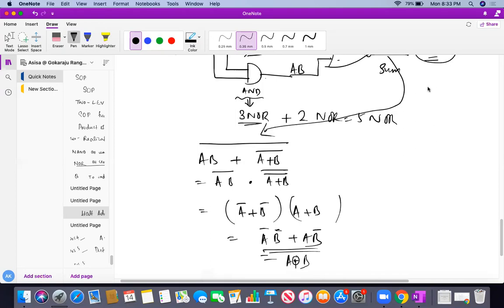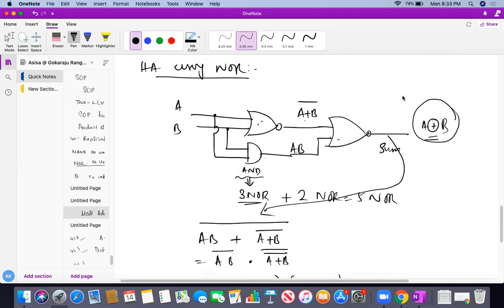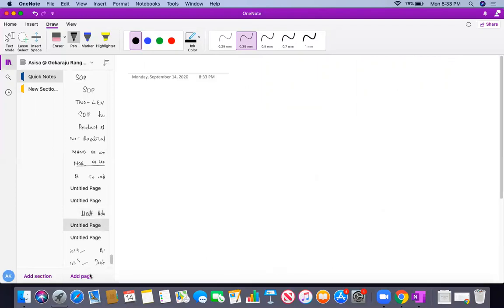So this is my sum I have achieved with the help of how many NOR gates? I just require 2. Okay, and here 3 NOR gates. So total how many NOR gates I required? 5 NOR gates to design a half adder circuit. Okay, so this is a very important thing. And in the next part, we'll move to the next digital circuit.